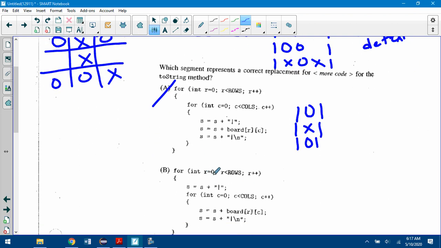For B, it's going to go through all the rows. So in row 0, I first get a border. Then I add on what's in space 0, 0. Then I put another border and a new line. Then I would do space 0, 1, border, new line. Then I would do space 0, 2, border, new line. We started off good, but ended weird.